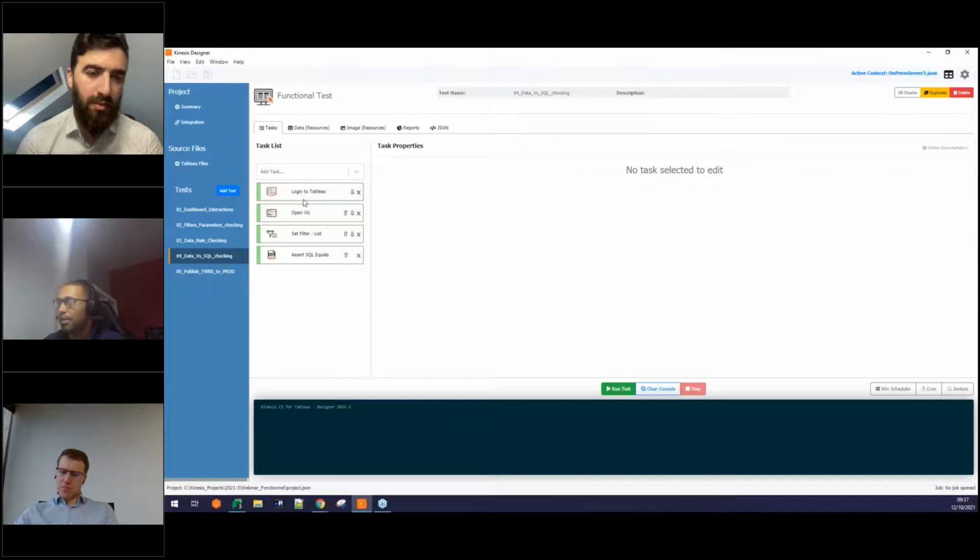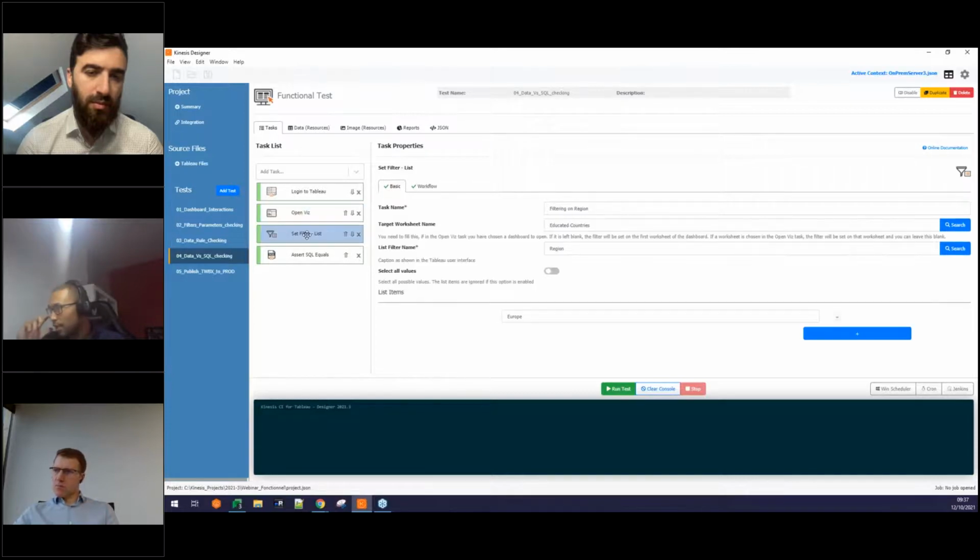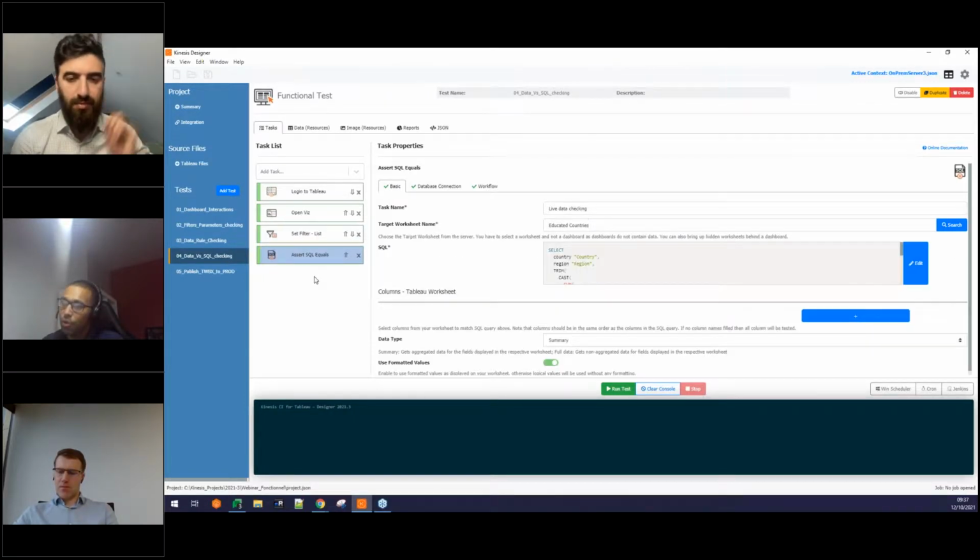So basically, in this task, you connect to your Tableau. As always, you open the viz you want to check. If you need to set the viz or the dashboard a certain way, for example, here I'm always displaying the Europe countries in my dashboard, and then I can apply my assert SQL.